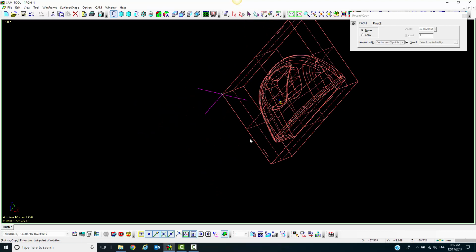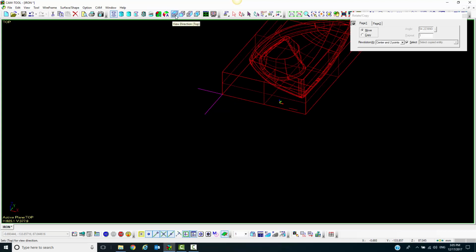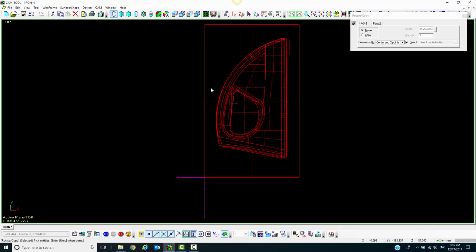We are going to rotate this command for our second axis. Now going back to our top view, you can see we have squared the model up so it is square to our axis.